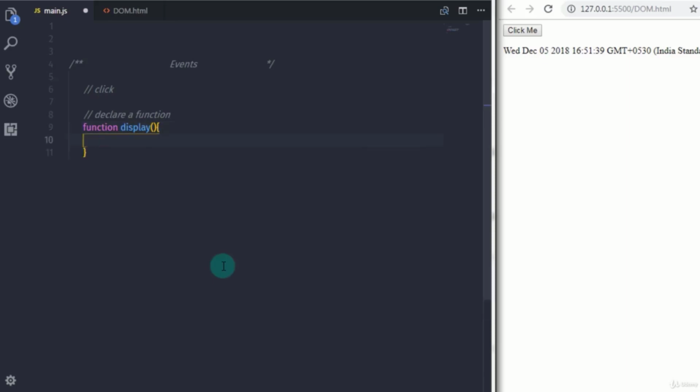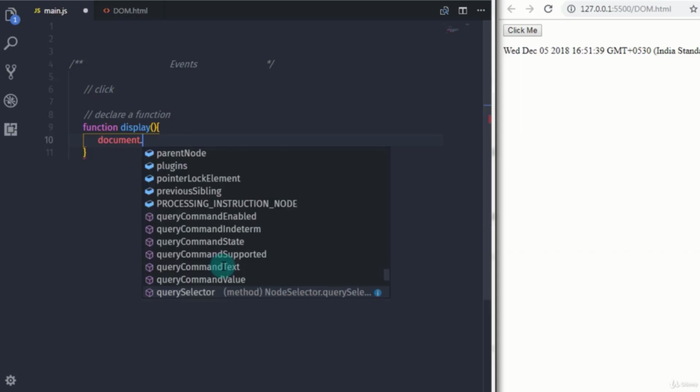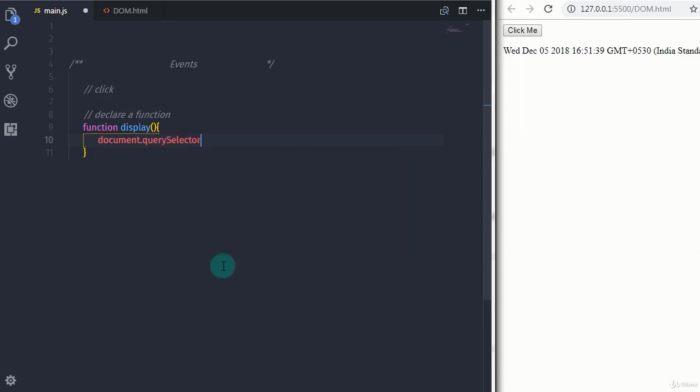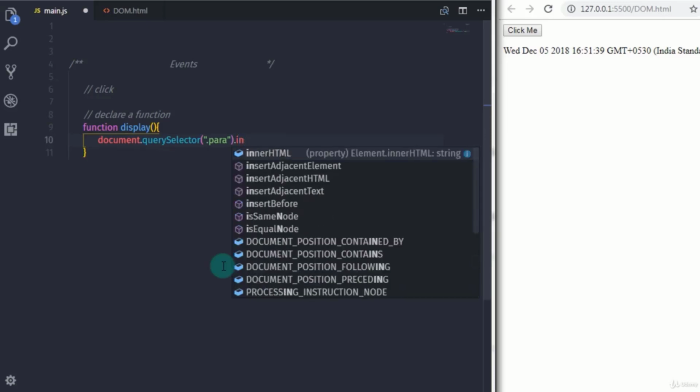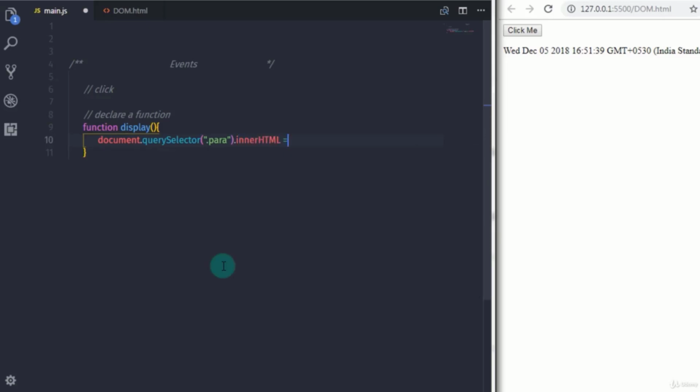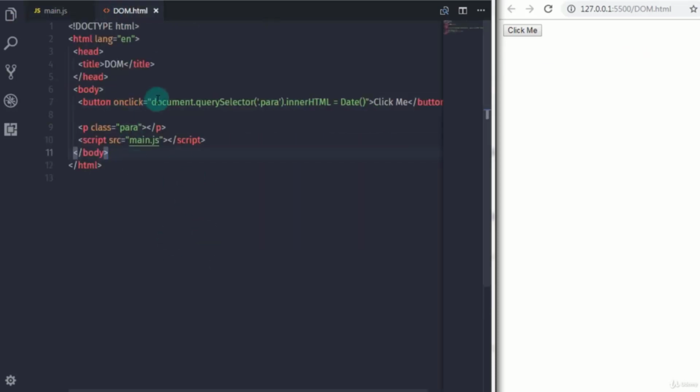So in main.js file, I will just say function, specify function name display, and in this function, I will specify innerHTML property to the paragraph and specify some demo text. So I will say document.querySelector, specify my paragraph class name here, dot innerHTML property. And just after that, specify some demo text. So I will say this is paragraph text, right?